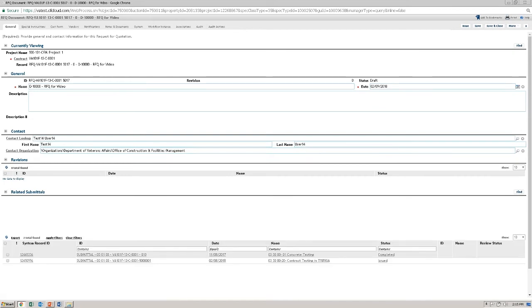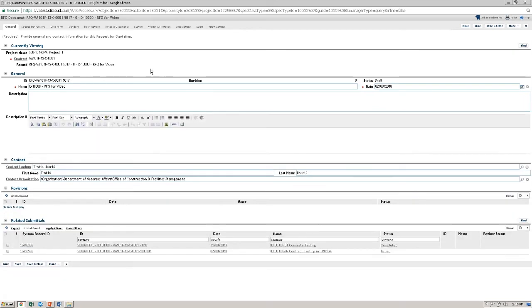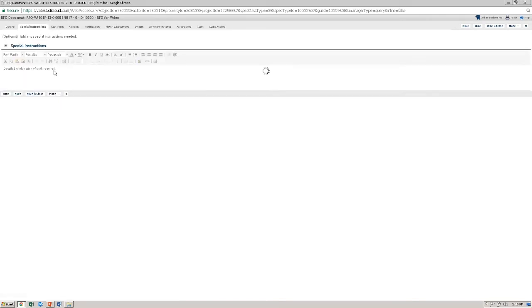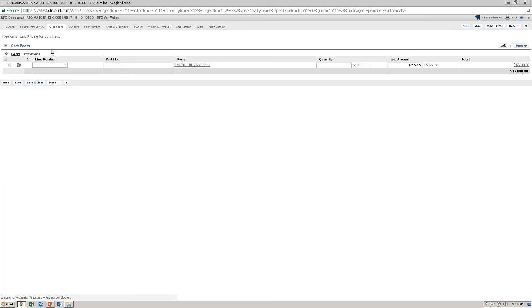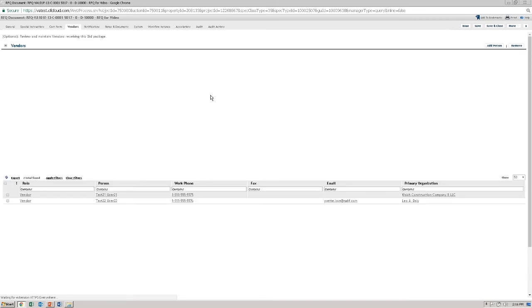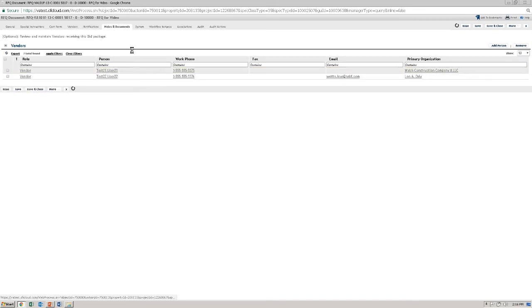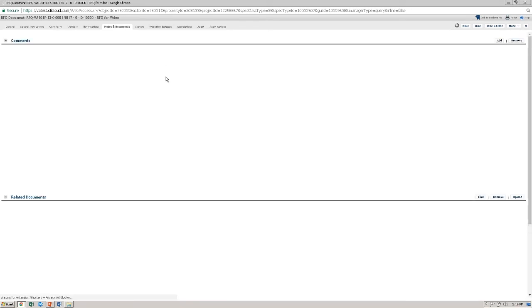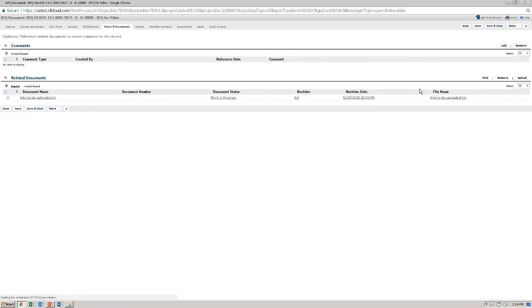Looks good here. We have our contact information in here. This is how the vendors know who to get in touch with for any questions. Special instructions, which outline scope of work if detailed. Cost form, where we have a line item for the vendors to place an estimate against, where we have put in our IGE. The vendors themselves, this is who will be estimating against us. Any notes and documents we have uploaded, double check, make sure you have everything in there. And once you are happy with everything, we can click Issue to send it on to our SRE.